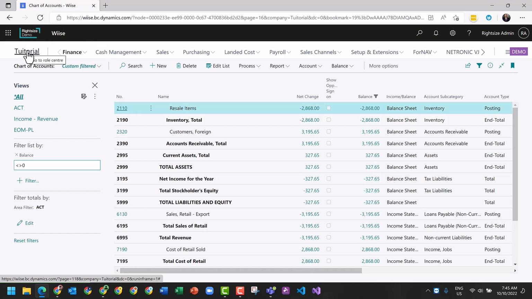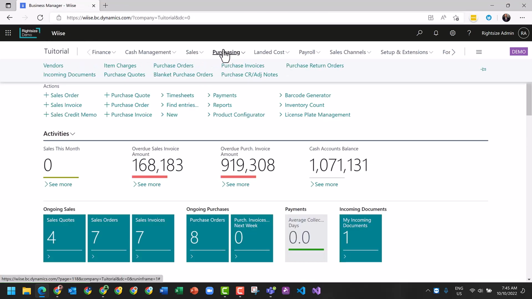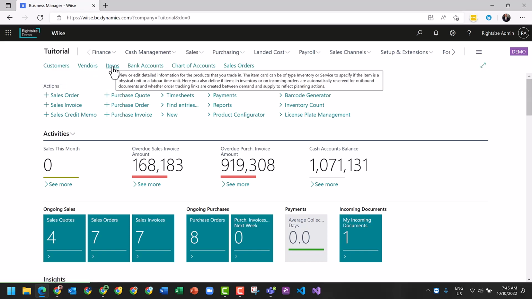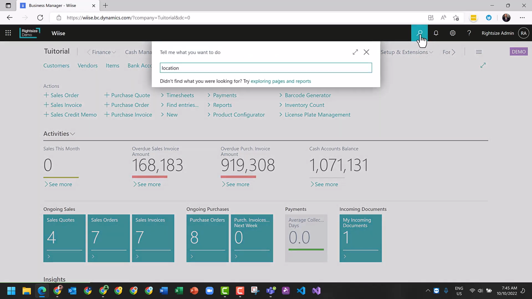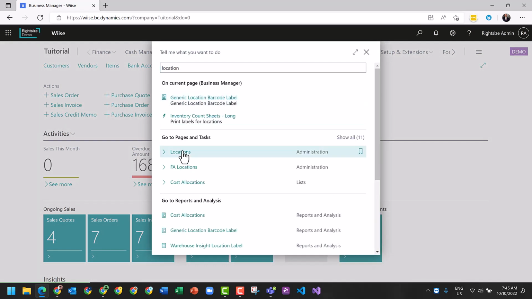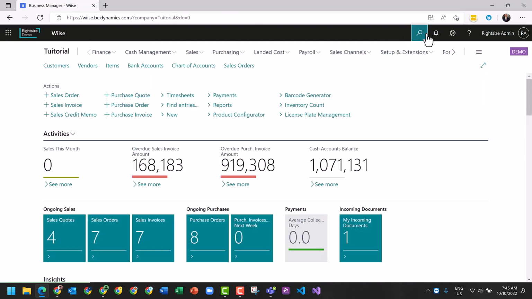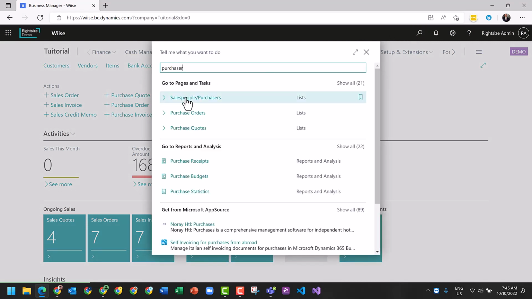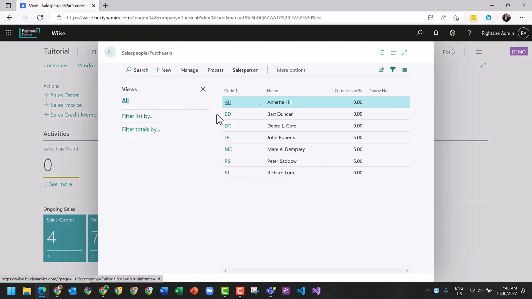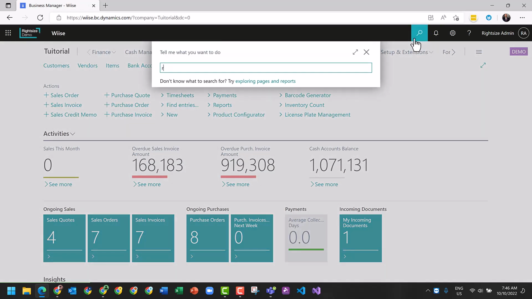Dimensions can also be applied in the same way against vendors. It can be stored against items. We can store dimensions against locations. So if you have multiple warehouse locations, it can be stored against your salesperson purchaser for all sales and purchase transactions. It can be stored against resources.